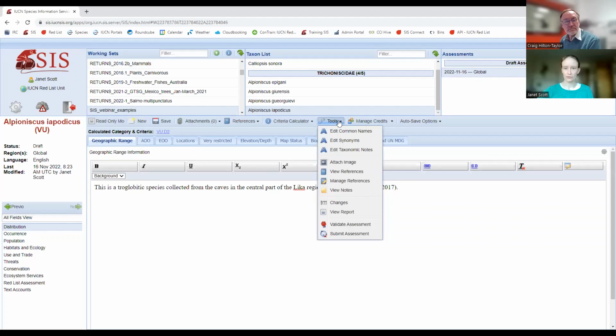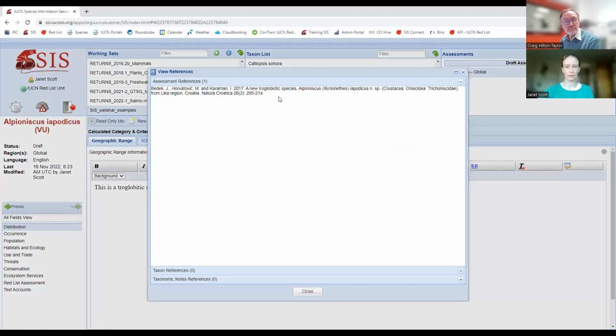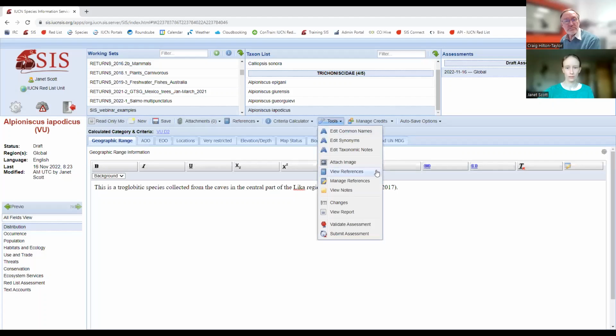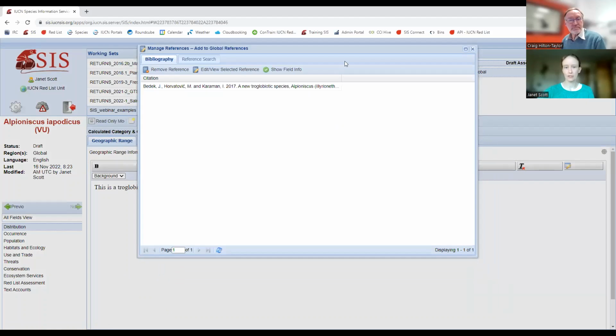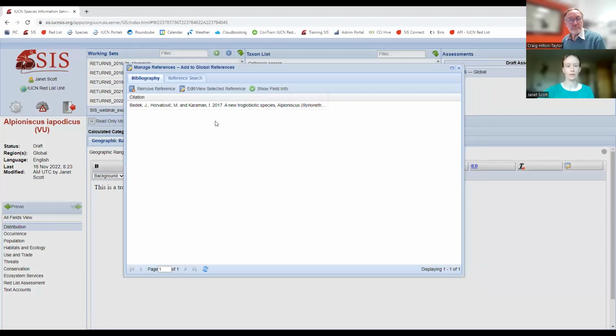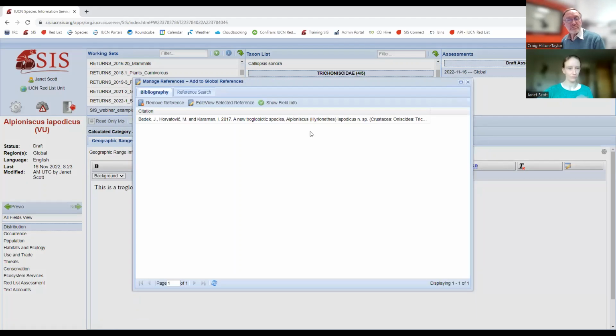So, as I'm sure most of you know, you manage references through the Tools menu or through the References menu. There are options to view them, which simply gives you a list of what's attached, or to manage them in more detail. This is an incomplete assessment. It's only got some of the fields complete and it's only got one reference attached to it. And at first glance, this reference looks just fine. It's displayed correctly in the view references function, and it looks like it displays fine here.